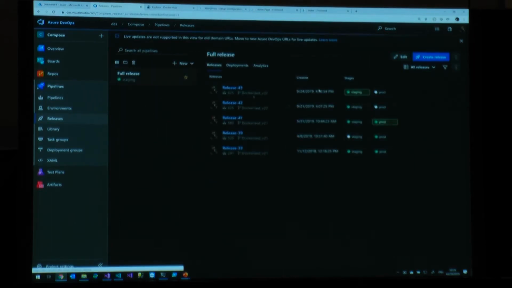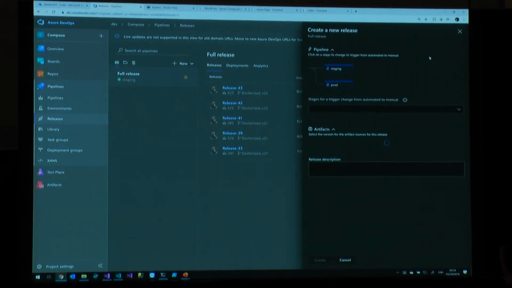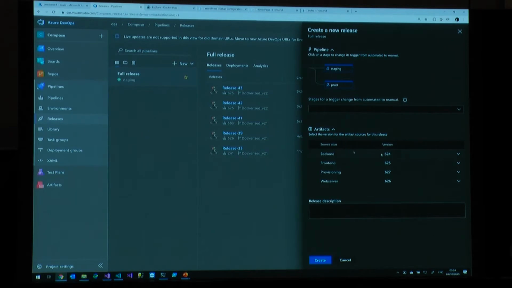The interesting thing is that when I do create release here, since I've used the build ID as the tag of the image, I can select which build ID I want to use, which will be an image with that tag in my Azure Container Registry. All right, so I can deploy the new version of the front end. Wow, crap, it doesn't work. Can roll back to the previous version. So you can do also that stuff.